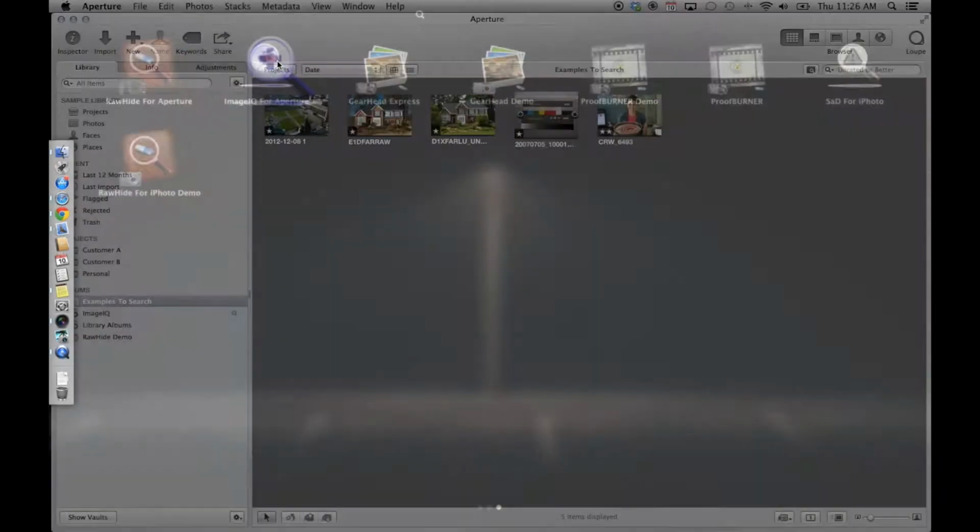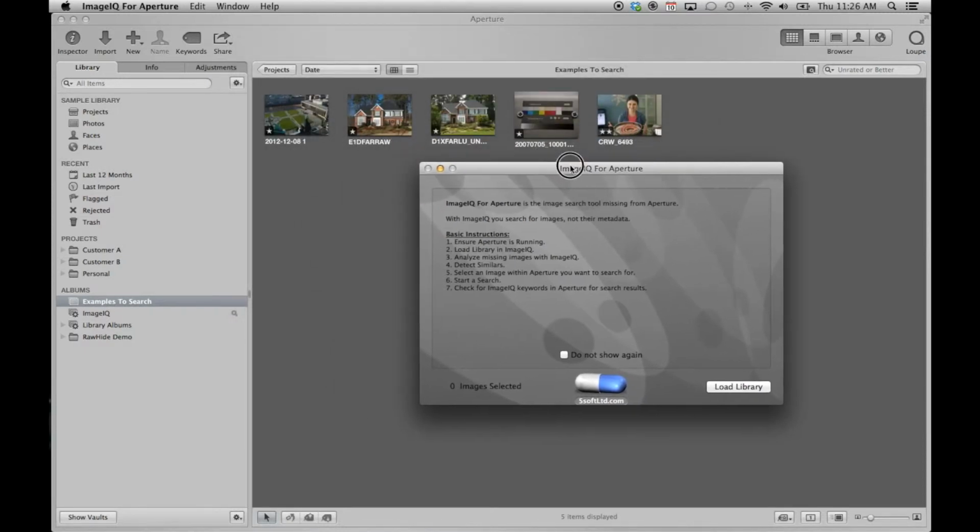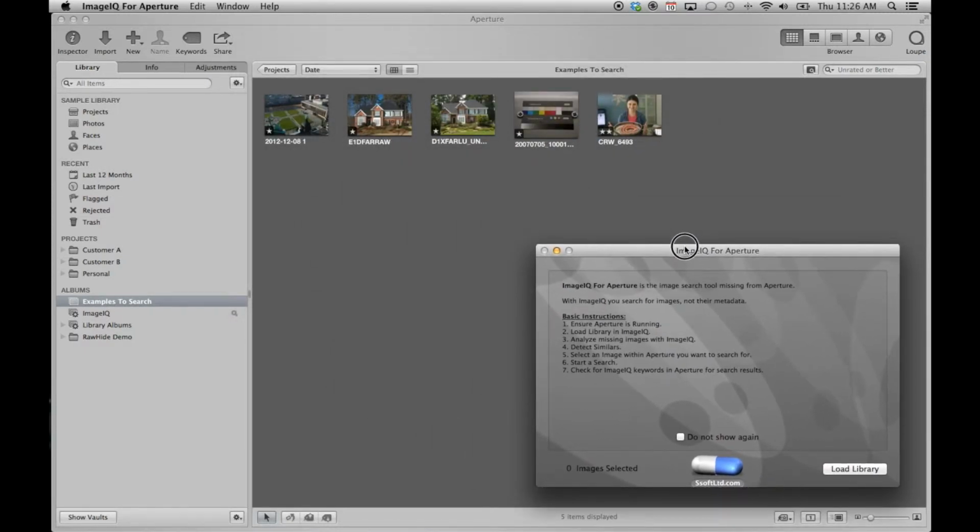Upon first launch, ImageIQ will display an information screen with some operation basics. At this point, you should ensure that Aperture is running. When ready, we'll go ahead and load the currently open Aperture library in ImageIQ.